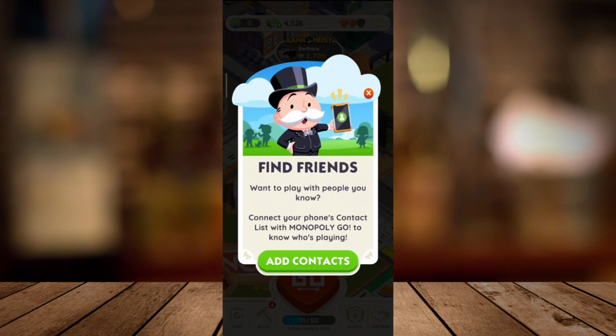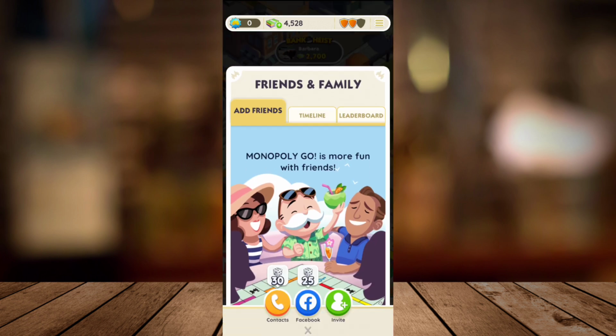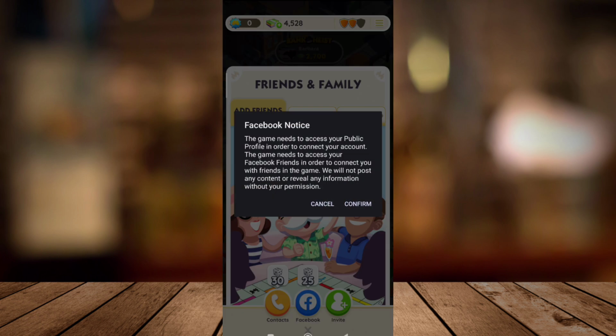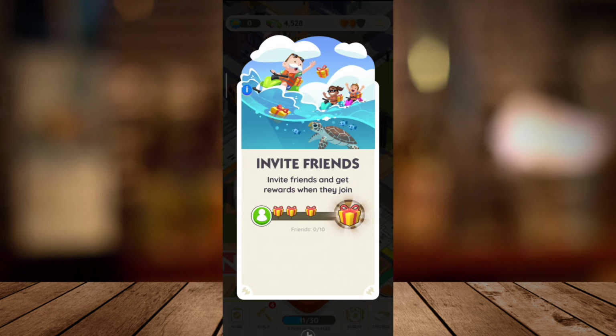Want to play with people you know? Connect your phone's contact list with Monopoly Go to know who's playing. So tap this add contacts right here. Now the other one, you can also connect them via Facebook. As you can see, Facebook notice right here. I just want to tap on cancel.